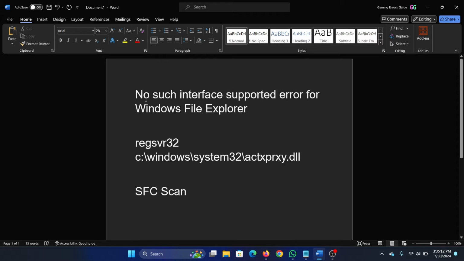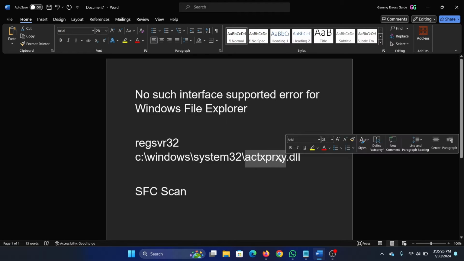Hey friends, if you encounter the error "No such interface supported for Windows File Explorer", then please watch this video. I will guide you through the resolutions. The first solution is to re-register the ActXprxy.dll file.